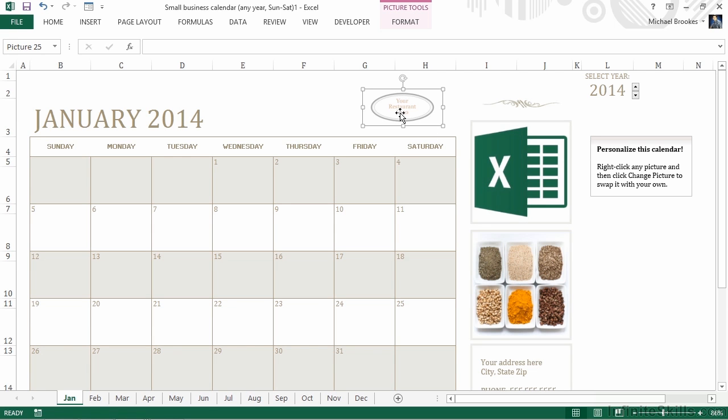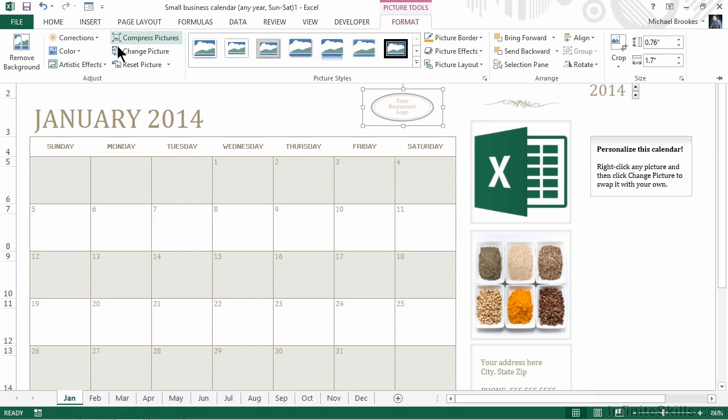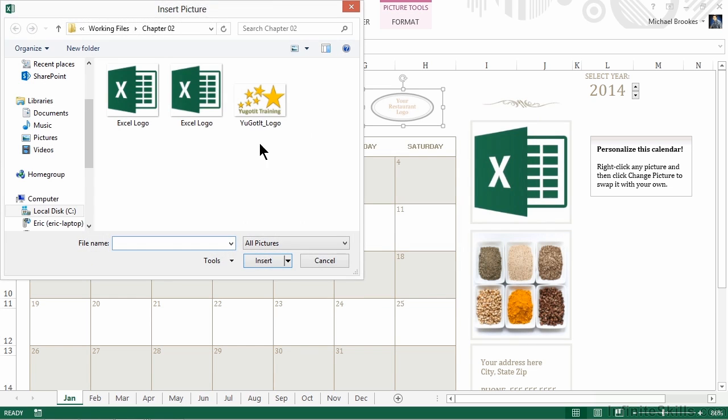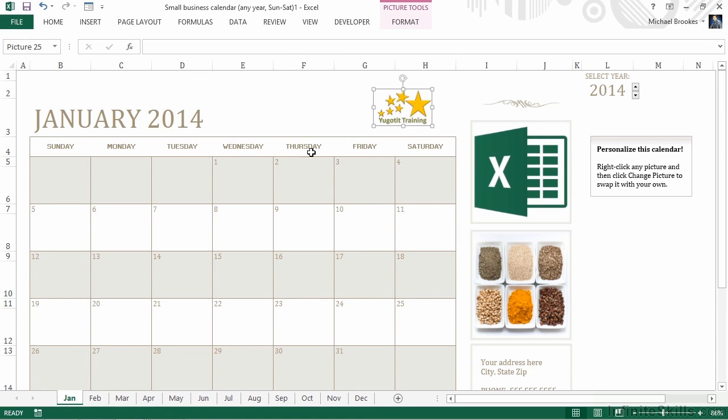We could also do the same thing when it comes to replacing the logo image that's at the top of the screen. Again, we'll go to Format, change the picture, browse for the file, and this time we're going to choose the You Got It training logo. In the real world, we'd of course want to customize all of the images as well as the contact information at the bottom right of the screen. But let's get to working with the calendar itself.